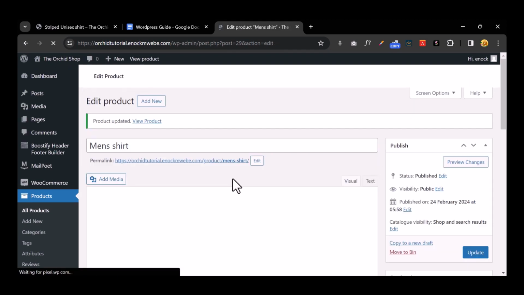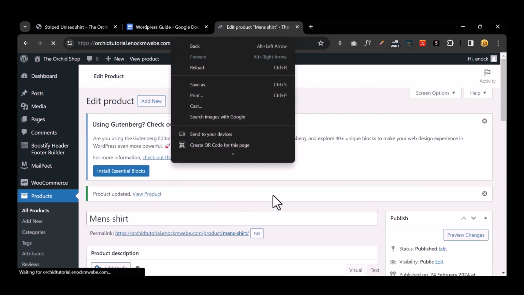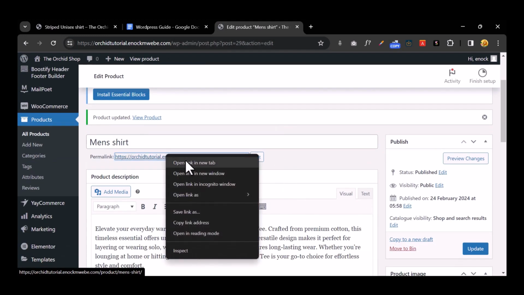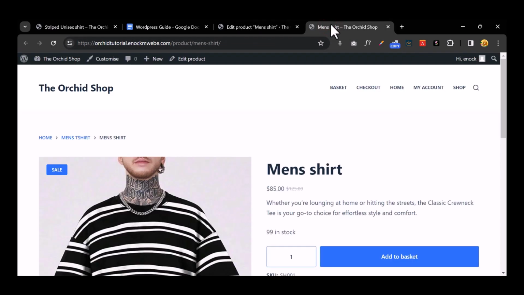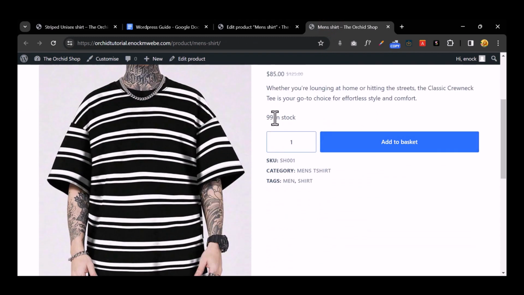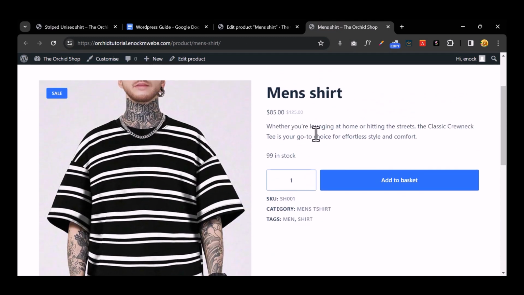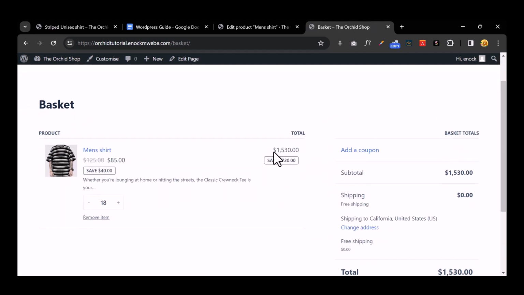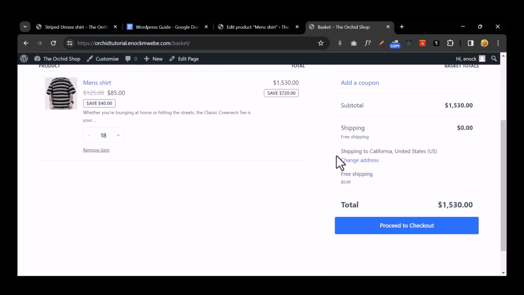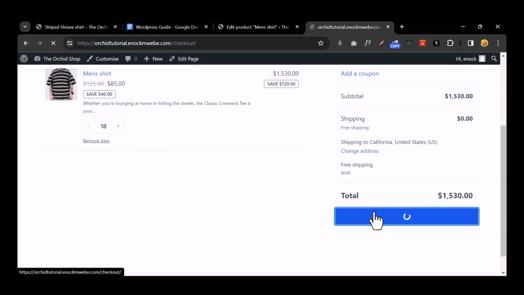Okay, and I'm going to quickly demonstrate this, guys, so that you understand. So, open link in new tab. We want to view our shirt. Now it's saying that we have 99 products in stock right now. So let's say we buy 8 or maybe 15 pieces or 13 pieces. Then we add them to the basket. Then we click view basket, and we're spending $1,500. Then we click proceed to checkout.